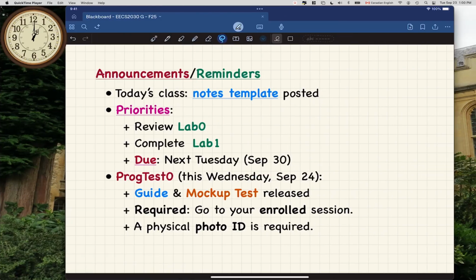Okay, so tomorrow is your programming test number 0, right? All the materials are there. Please double check the guide. I'll send you guys maybe a quick reminder later today, just to remind you about the critical rules. And the markup test material is also there. Let me just show you very quickly.